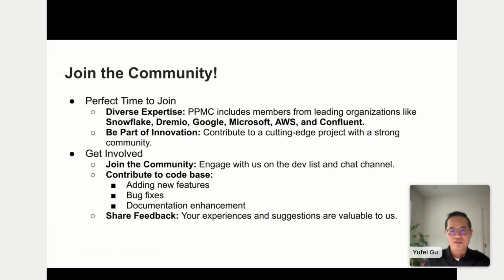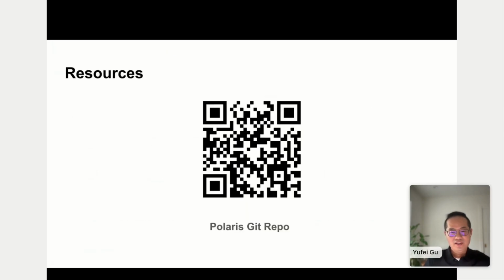Welcome to join the community. We have a lot of diverse expertise, and we have PPMC members from a lot of organizations like Snowflake, Dremio, Google, Microsoft, AWS, and Confluent. Welcome to join the community and contribute to these new projects. Any contribution is great. For example, you can add new features, fix bugs, enhance documentation, and any suggestion is welcome. All right, this is the Polaris project report.